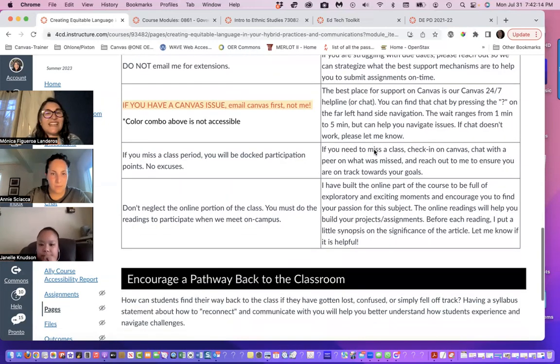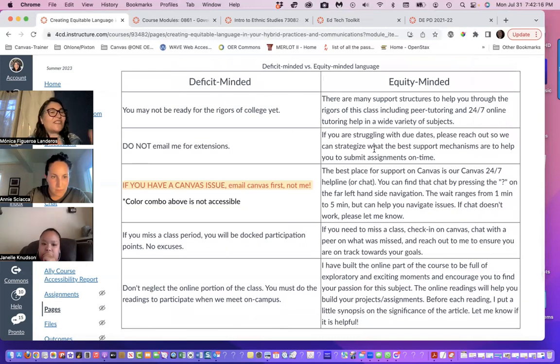But just at a glance, we can see that deficit-minded doesn't have a lot of information, and equity-minded is a little bit more explicit, a little bit more clear, right? This is where I fall into the trap of trying to do things too quickly. I don't like having an inbox with messages waiting for me. So I jump in, even if I'm almost one leg out to catch a plane, just trying to give some sort of feedback.